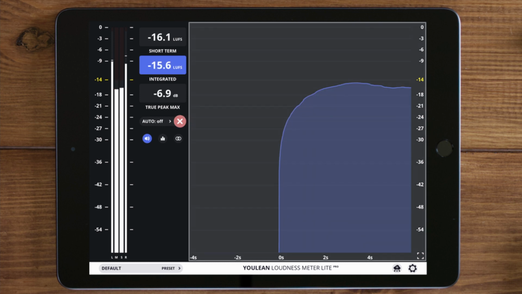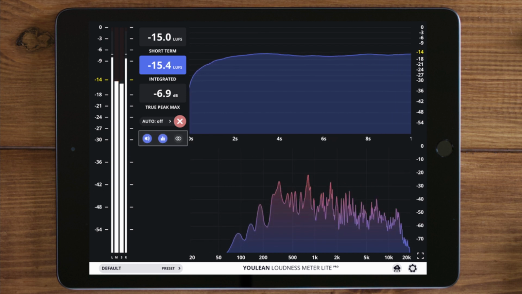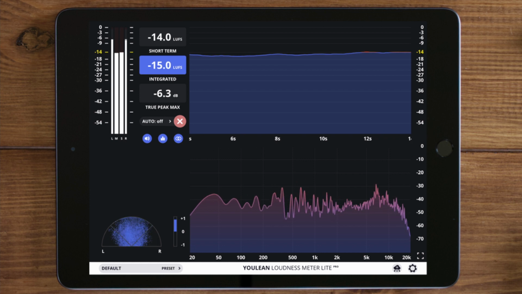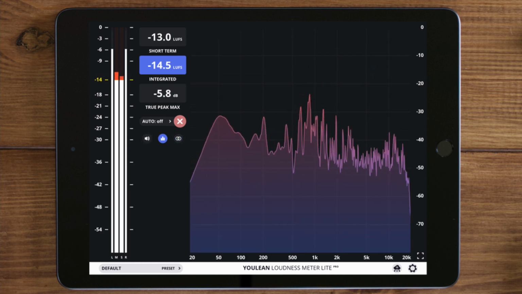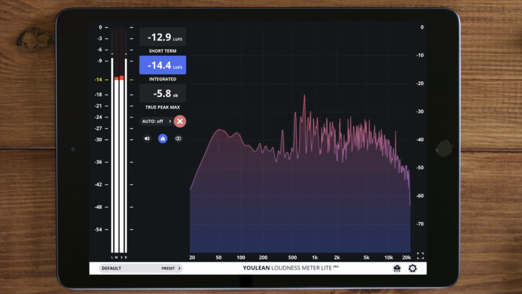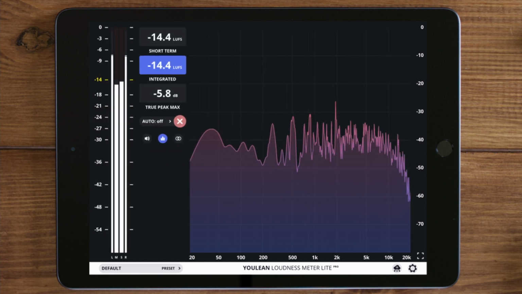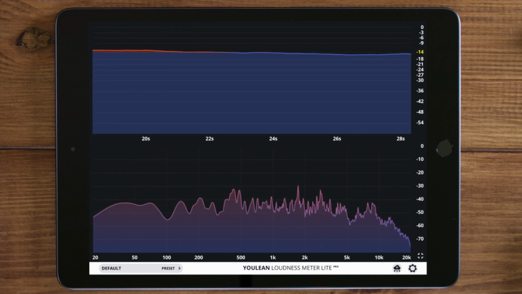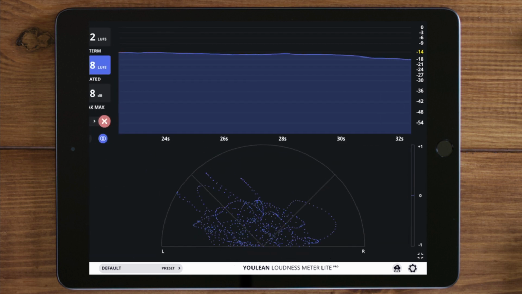You can customize this part of the interface using these three buttons here to display a loudness graph, frequency spectrum, or stereo correlation meter. You can also disable any graphs you don't need and enlarge the ones you do using this button in the bottom right corner. As well as enlarging just one, you can also enlarge a combination of different graphs. So depending on what you're working on, you can highly customize this meter to suit your workflow.